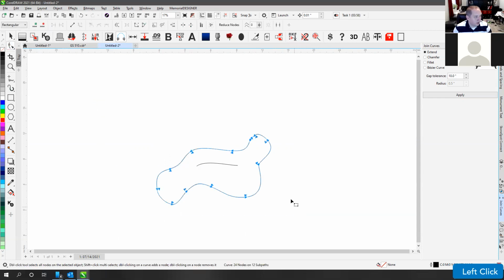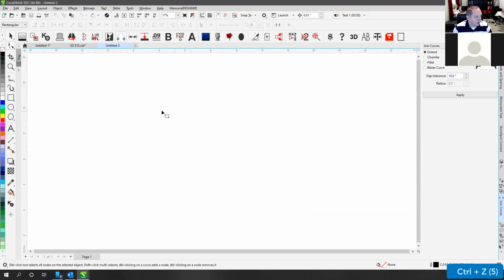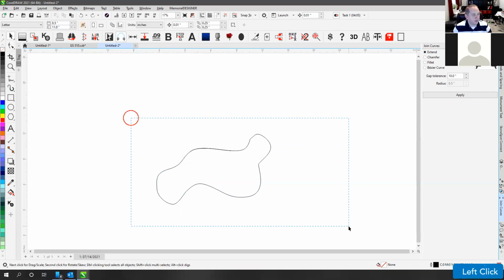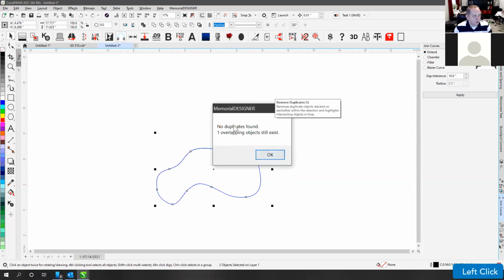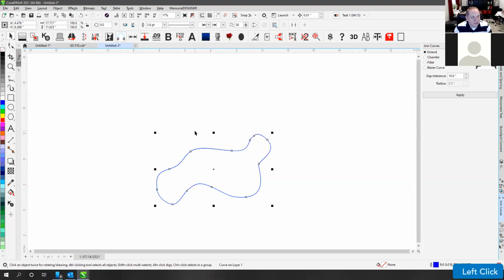So I'm going to come back here and back up just a little bit. Right there. Okay, so if I've got an overlapping object and I remove duplicates, it's going to tell me now how many duplicates that it found. It didn't find any duplicates because this piece is actually not an exact duplicate of anything else. But what it did find was an overlapping object. And so it turned the overlapping object, the thing that was touching the other object, blue.